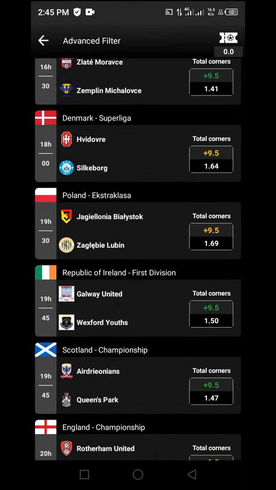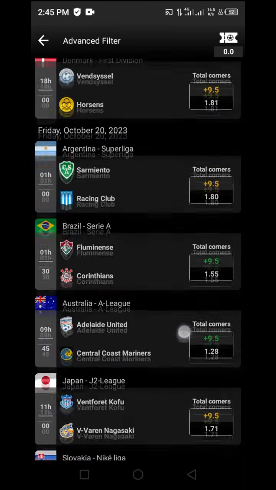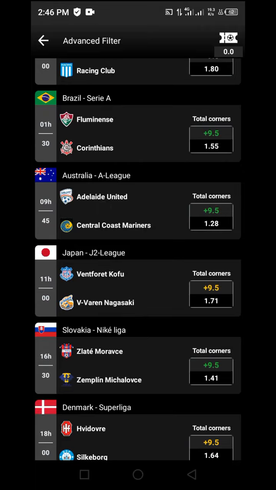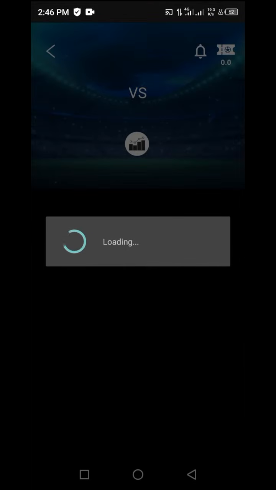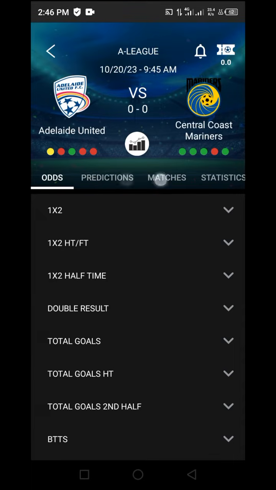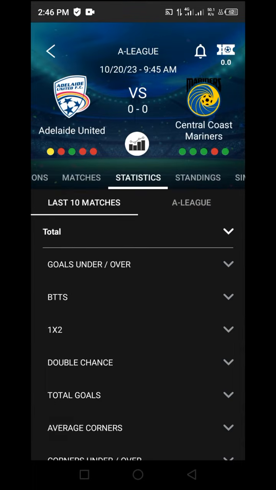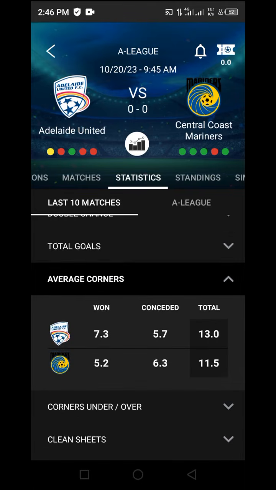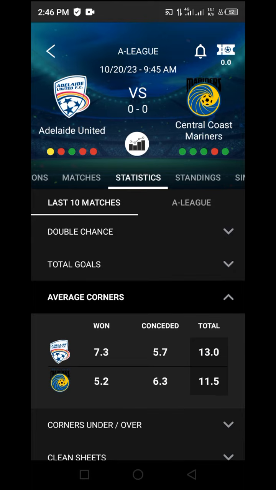I will show you an example of a team which is good to go. An example of this is a team like in the case of Australia A-League here. If I click and go to statistics, allow this to load, and I will show you what I mean. If I come to the statistic area here and go to the average corner and click on it, you are going to see 13 plus 11. We are going to have about 24 divided by 2 is 12.